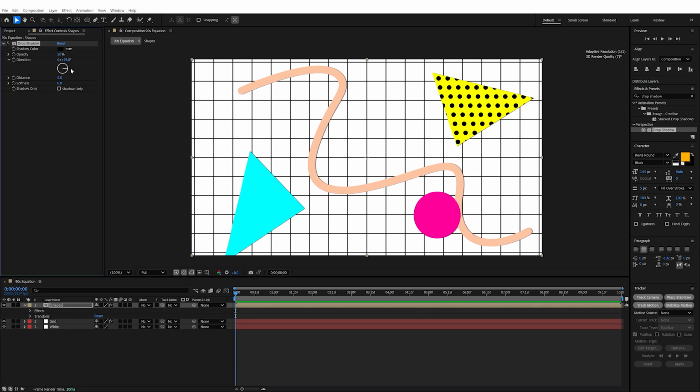And now I can drop my drop shadow back in there. There shouldn't be any polka dots on the drop shadow. I'll move the distance out a little bit. Oh yeah, it's nice.